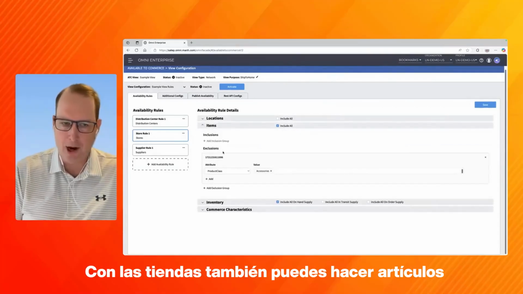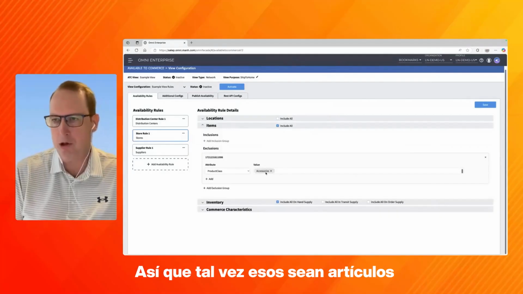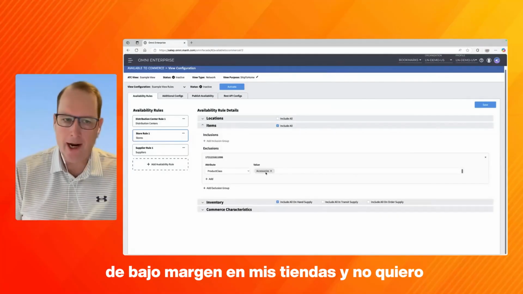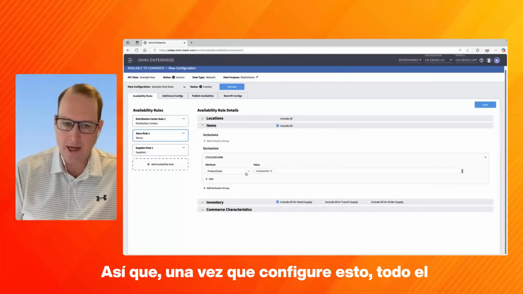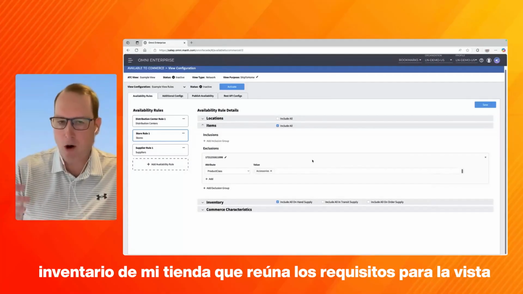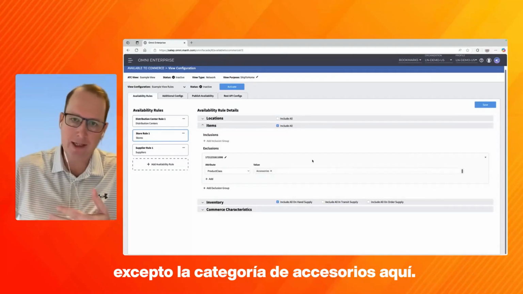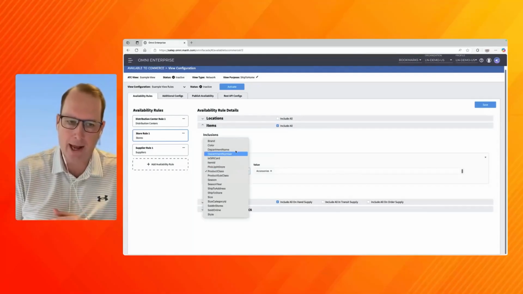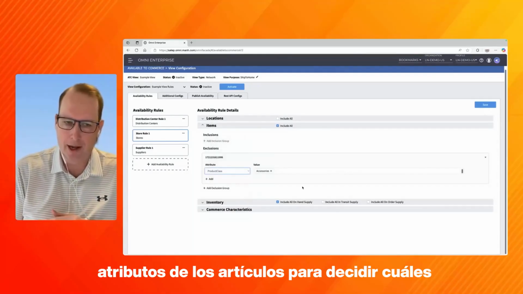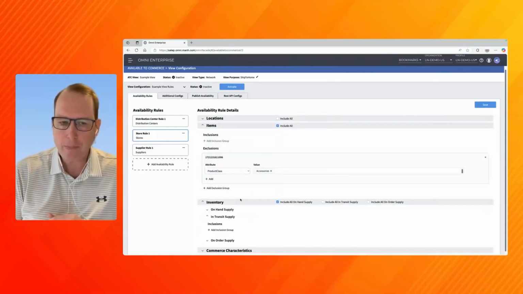With stores, you can also do items. Here I said all my items in the stores except the accessories. So maybe those are low margin items in my stores and I don't want to expose that inventory online. So once I set this up, all my store inventory that qualifies for the view will be included as available, except for the accessory category here. And you can, again, use different attributes of the items to decide which ones are going to be included in the views and which ones will not.